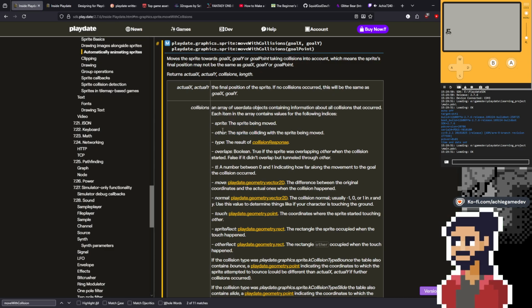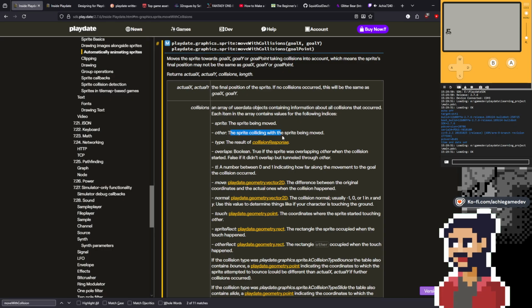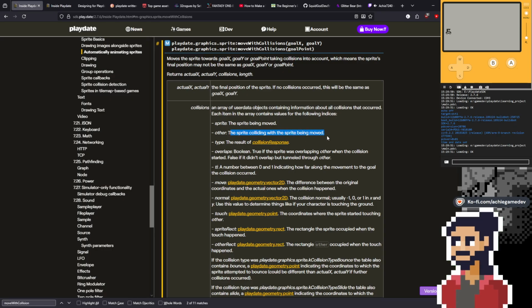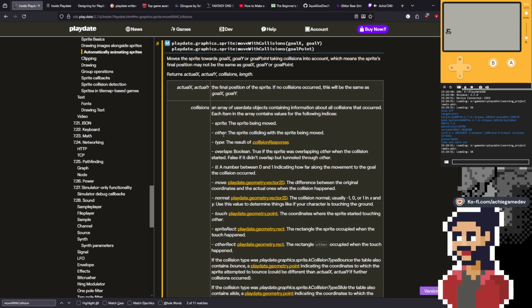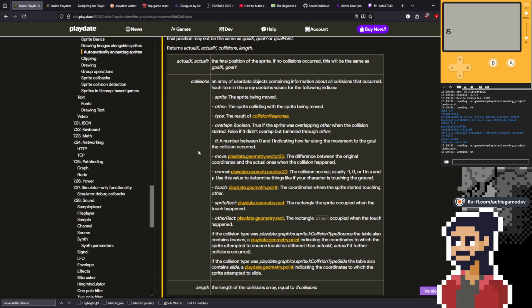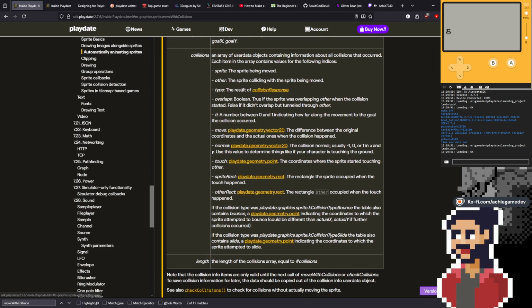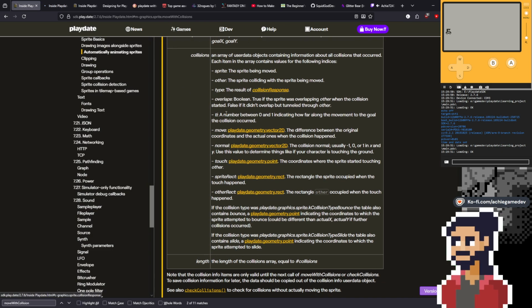The sprite colliding with the sprite being moved. Oh, this is the collided object. Type, result of collision response. Overlaps: true, if the sprite was overlapping other when the collision started, false if it didn't.